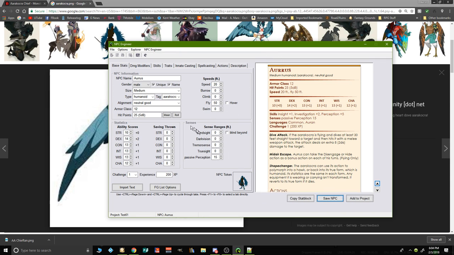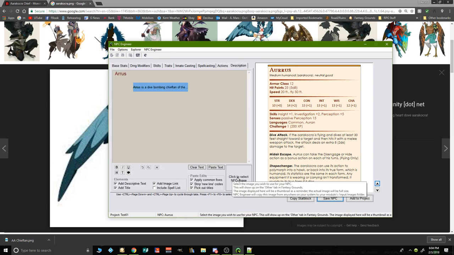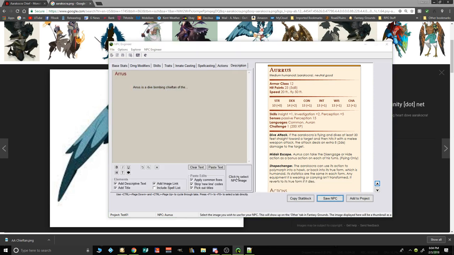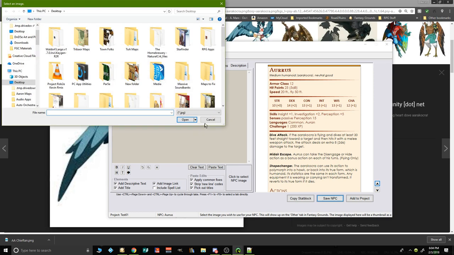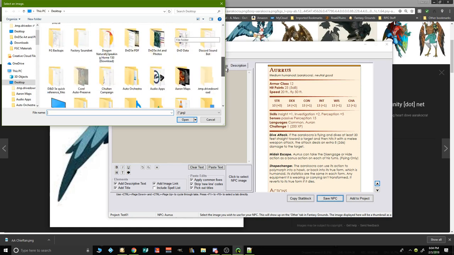Okay, so there's the token. Now, he doesn't have an actual photo. So you could click a portrait here. In this case, I think I'm going to use that picture that I downloaded as the image.